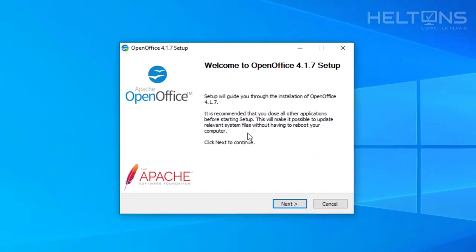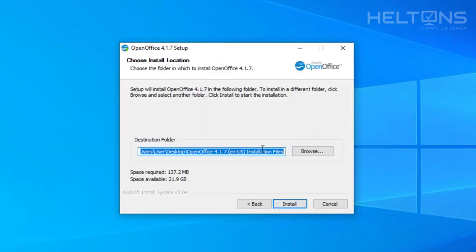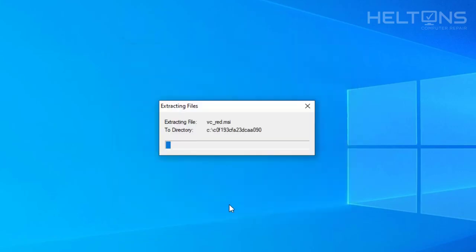From this point, I'm going to press next. It's on the OpenOffice setup right here. Go ahead and press next. You can choose where the destination folder is going to be, because it's going to extract the files into a folder. I'm going to leave it as is, on the desktop, and press install.